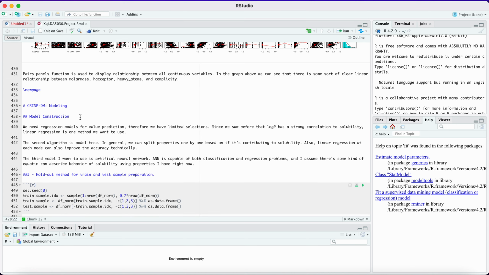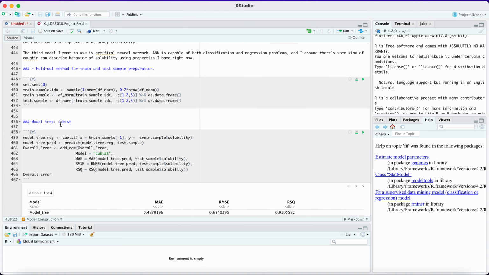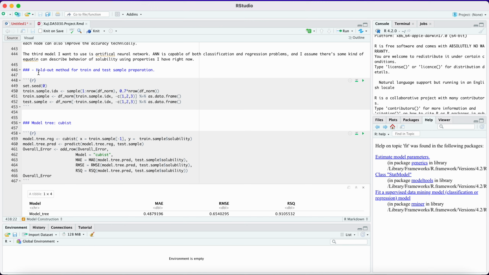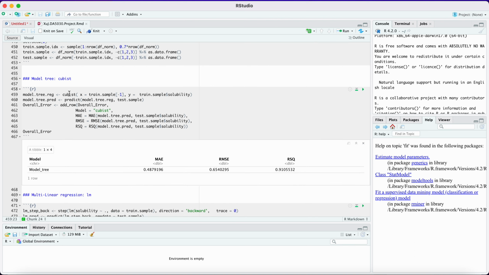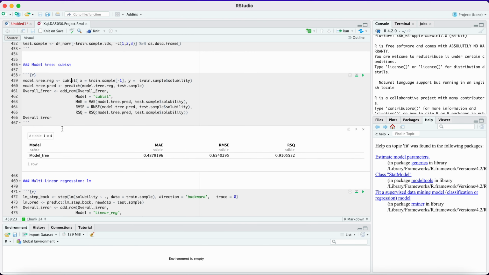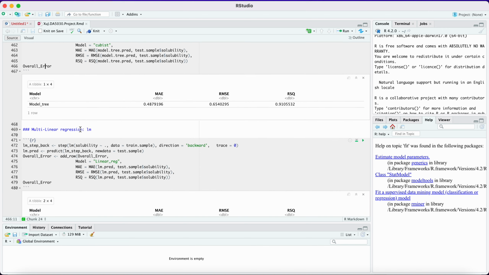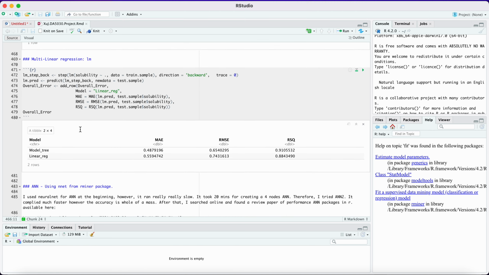For the modeling, as I said in the presentation, I used three methods. The model tree, you can see I trained. First of all, for the holdout method for dividing train and test samples, I use 70% for the training set and 30% for the testing set. Here I train the model tree model, calculate these three values, and save them to the overall error table, which we will talk about at the end of this work.